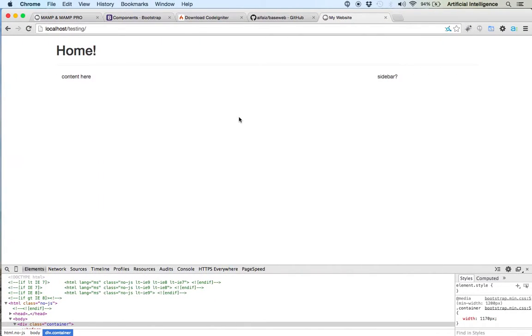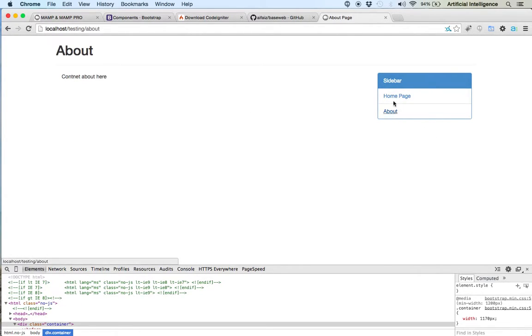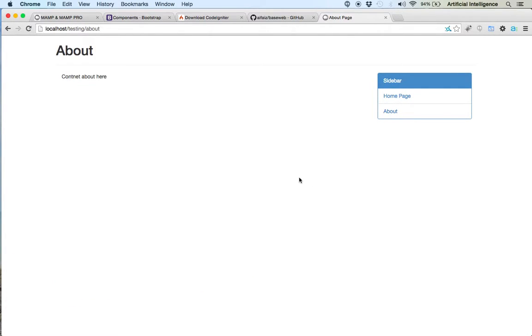Then when we refresh the home page, there you go. When you click the about, we will go to the about page. When you go to home, about, there you go. Now I want to style it more.